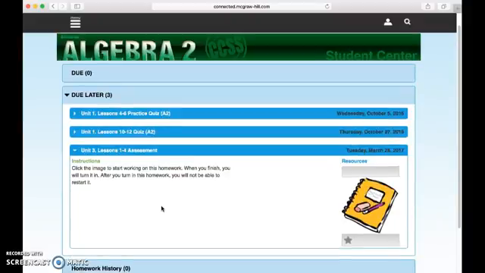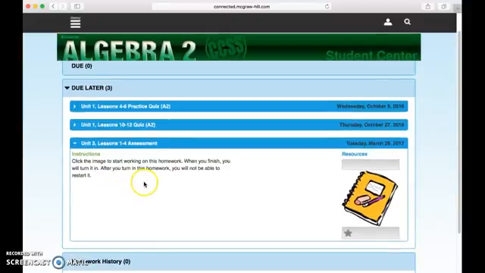It says here in the instructions to click the image to start working on this homework. Obviously, it's not a homework, it's really an assessment. When you finish, you will turn it in. After you turn in this homework, you will not be able to restart it. So this is a one-time only thing, so make sure that when you start working on this that you have enough time to focus and finish it in one sitting.